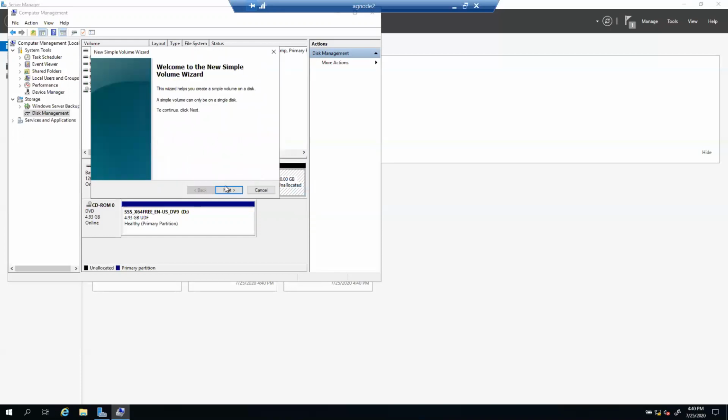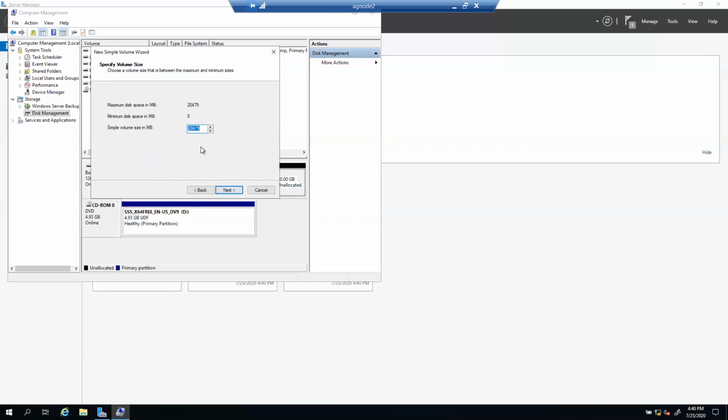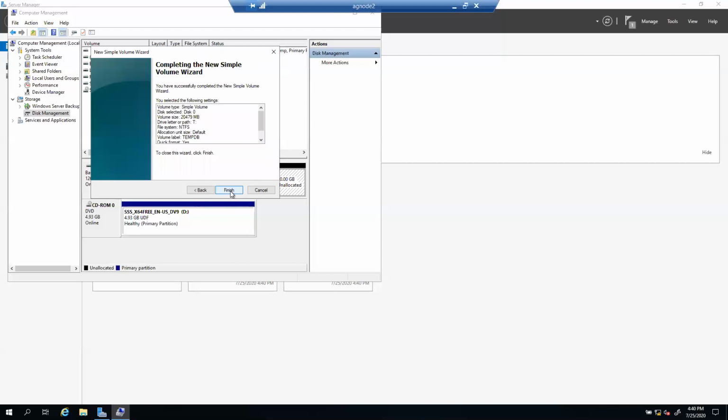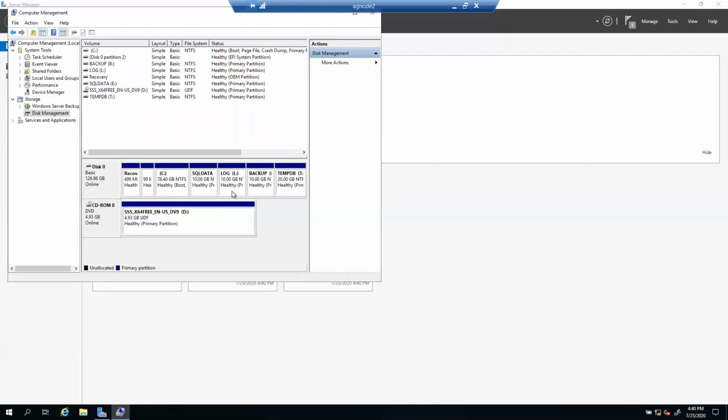Of course, last but not least, right click, new volume. Let's create it for our TempDB. I'm not going to change anything there. I'll leave it as is, 20 gigabytes for TempDB for good performance. So let's look for T for TempDB. Let's go next. Here, I will type TempDB. Go next and finish. All right, everything looks good.